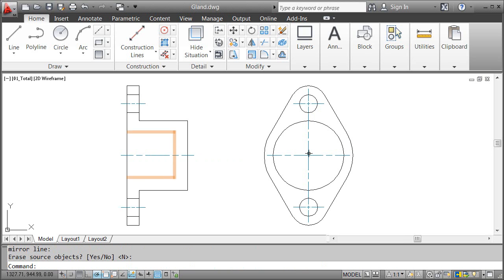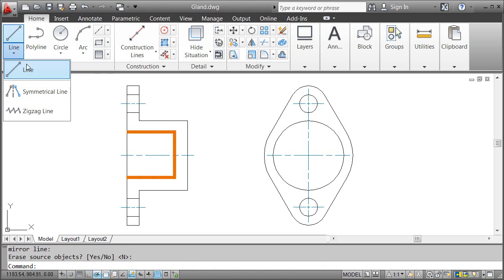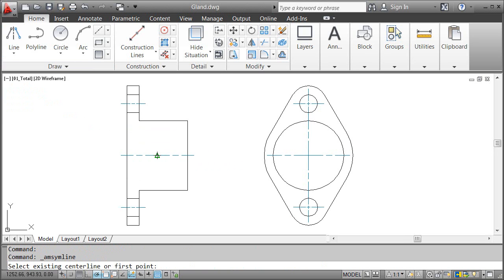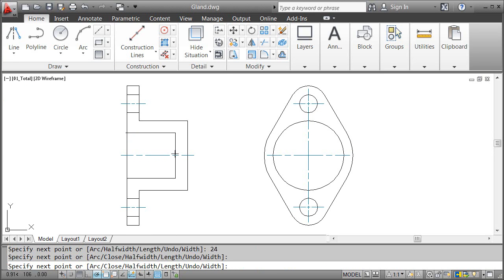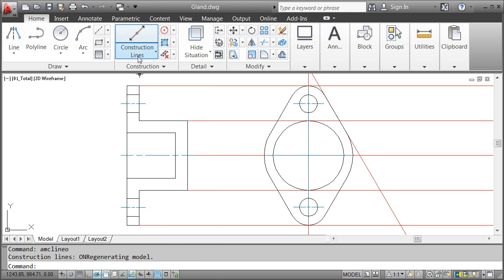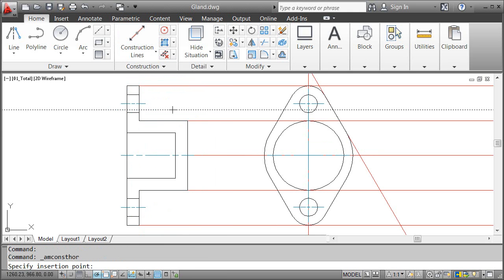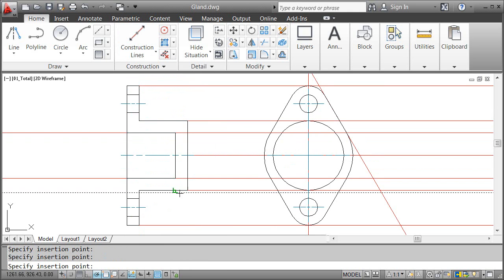In the next step, I'll draw the inner wall of the part. I work with symmetrical lines to do that. First, I select the centerline, which defines the symmetry axis. Then I draw one half of the wall, while the other one is automatically created. Next, let's project the inner wall on the top view of the part. I insert two more construction lines and draw the circle.